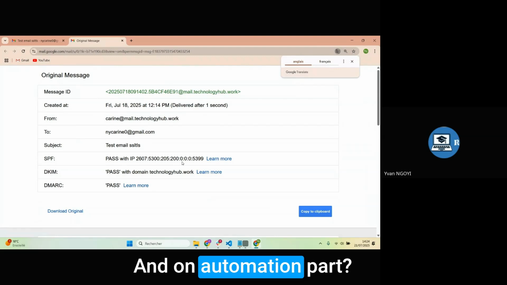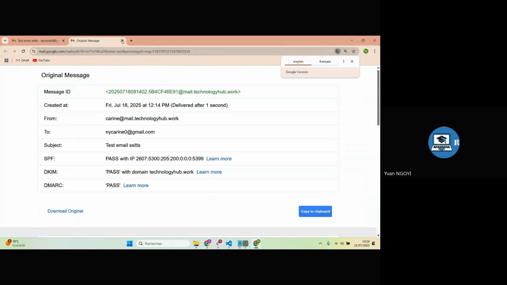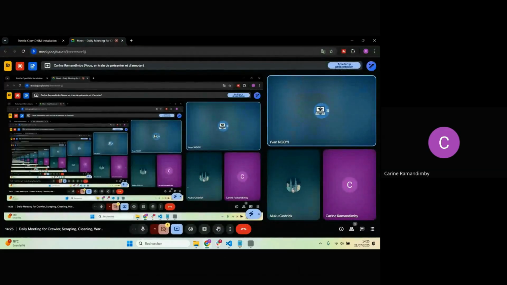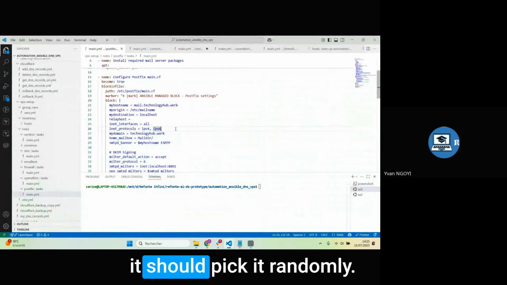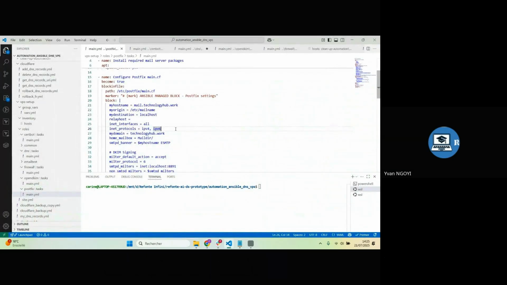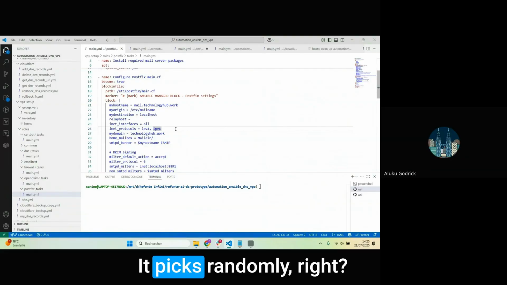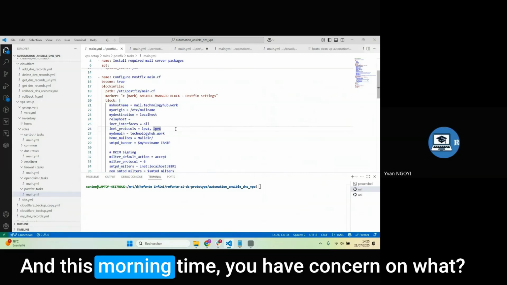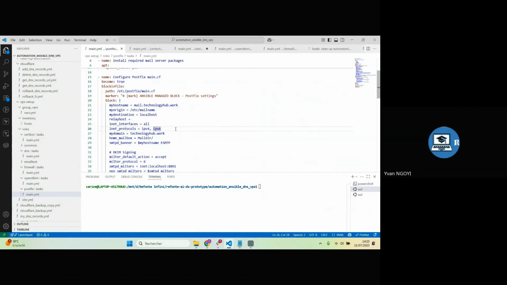Okay. And on the automation part, when you are running it, normally it should pick the IP randomly, right? Yes, it picks randomly.